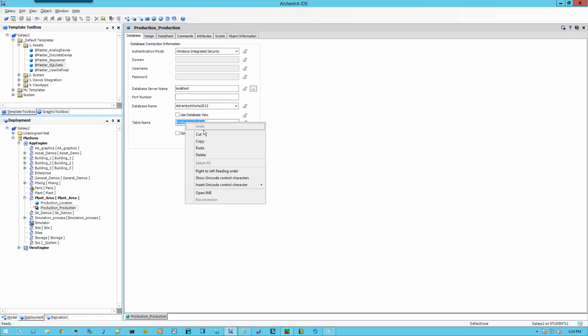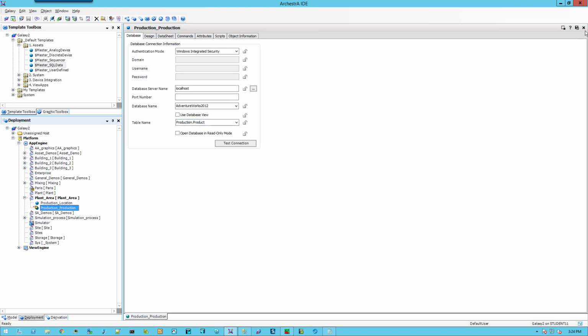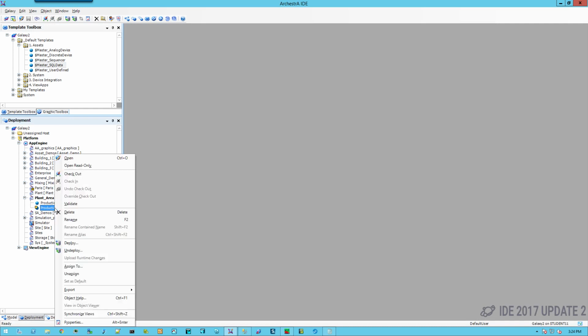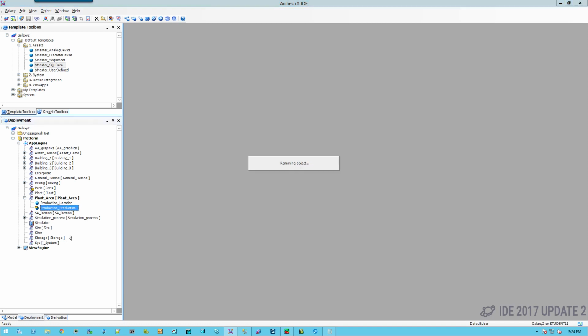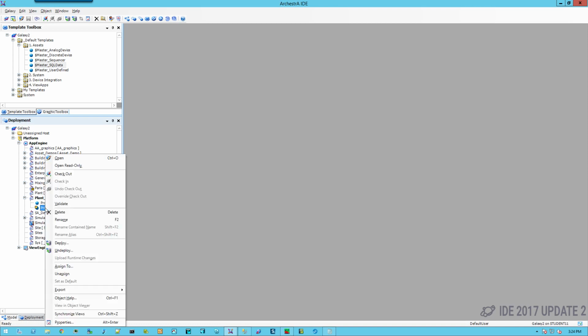So production, actually product. So I'm going to copy that, and I'm just going to close this and simply rename it to be a little more appropriate. Now, in renaming this, it doesn't take a dot, so I have to put an underscore. So at this point now, I'm just simply going to deploy it.